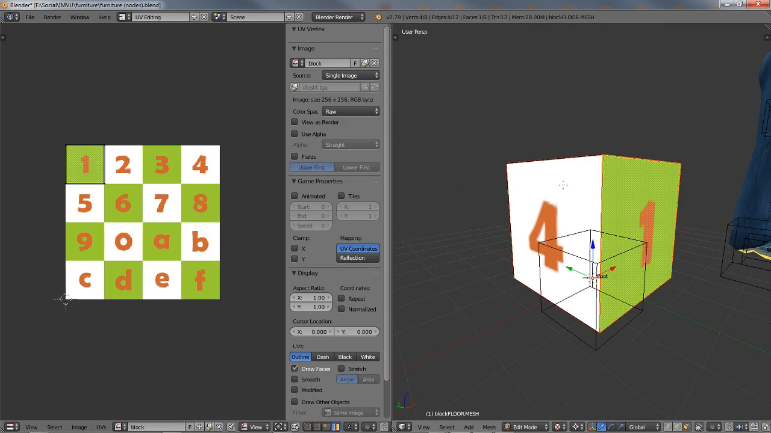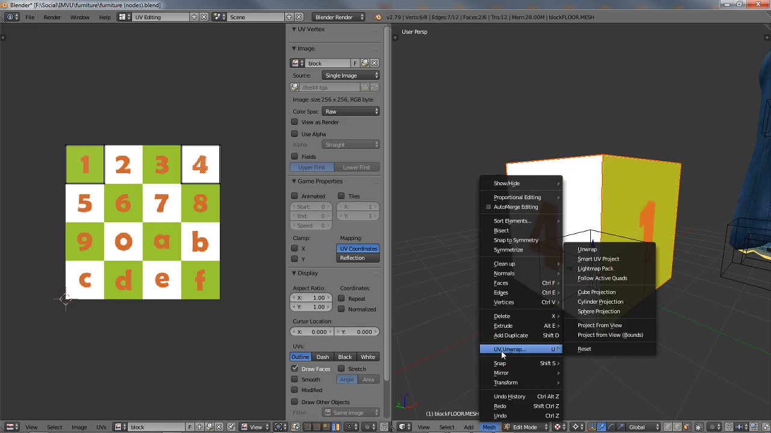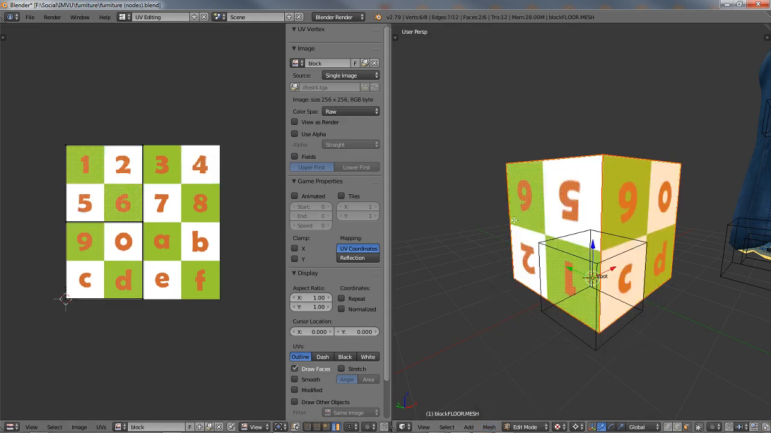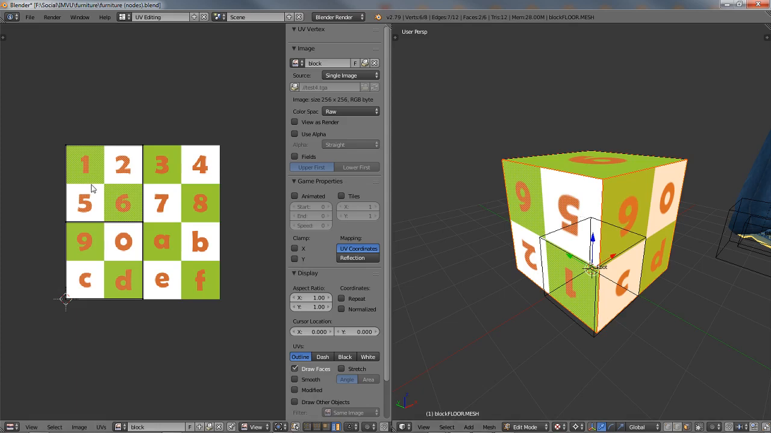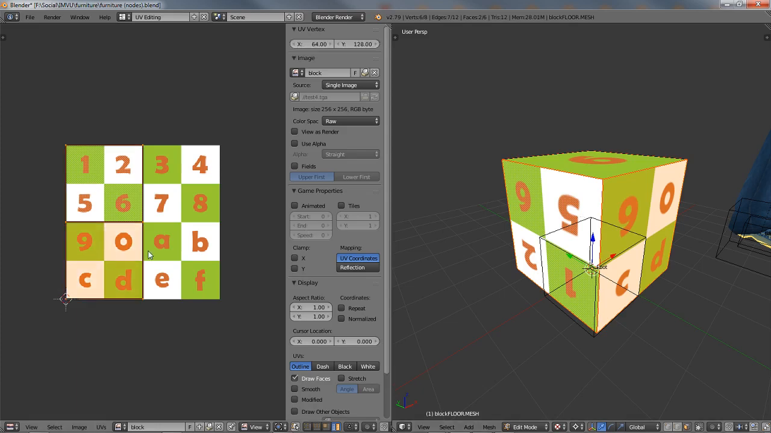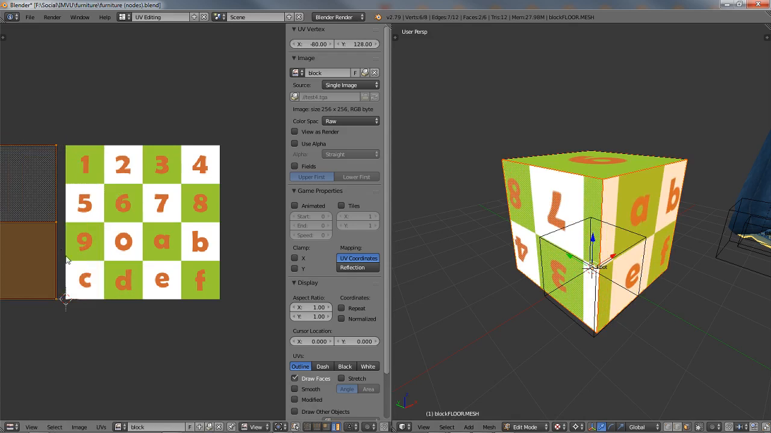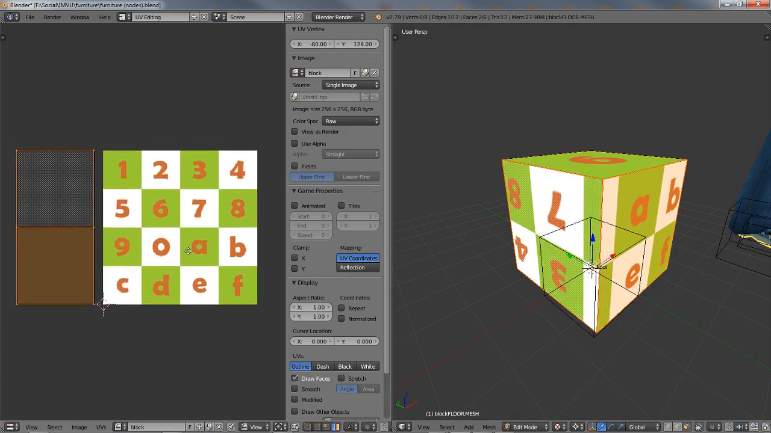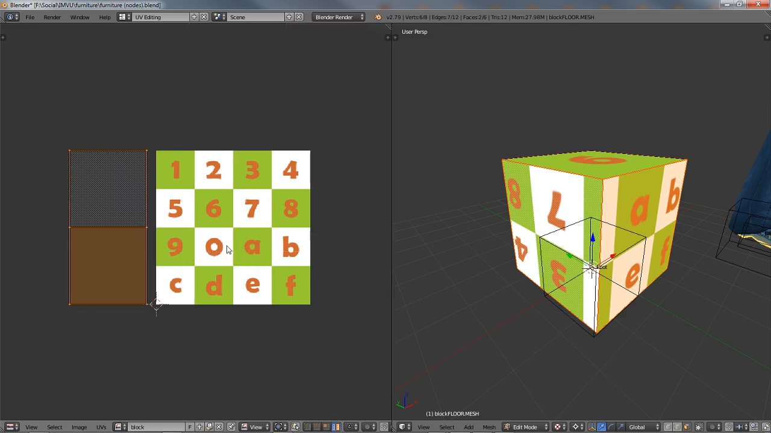and again we can do the same on the other side. So select those two faces, mesh, unwrap, and it'll do the same thing. Let me just get rid of that one.